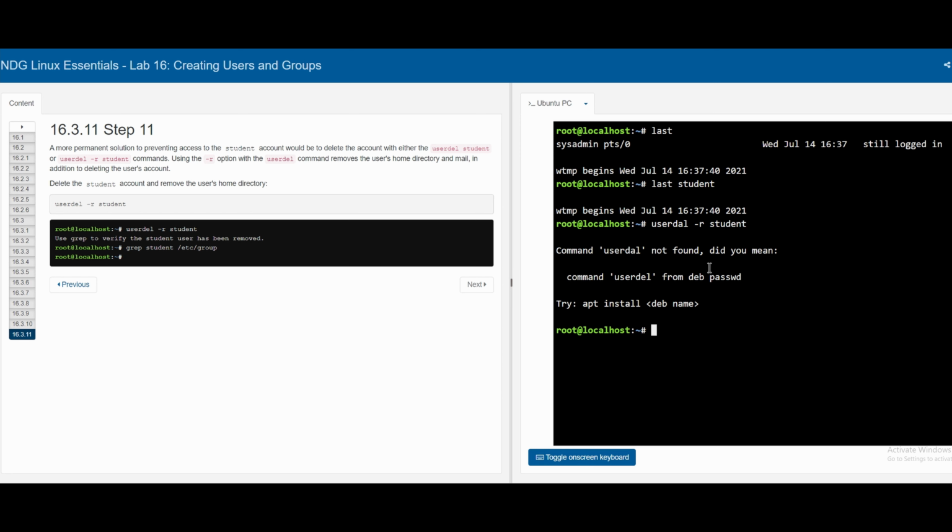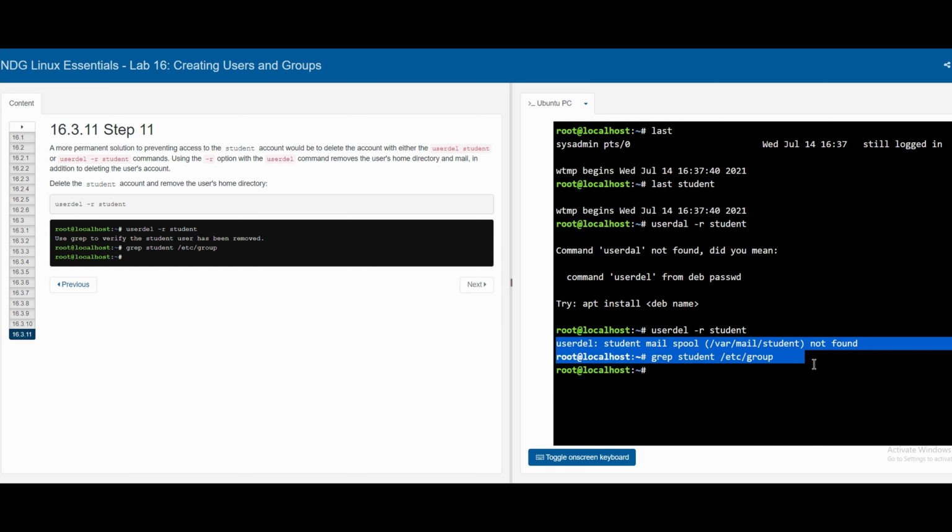If we press enter, we have to make sure we spell it correctly. And if spelled correctly, it will say userdel: student mail spool not found. For some reason, I got this down here that it's not found, but I think it worked correctly. This might be just a new feature telling us that we cannot find it anymore after we deleted them.